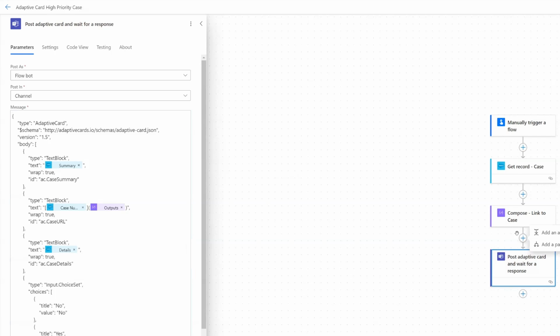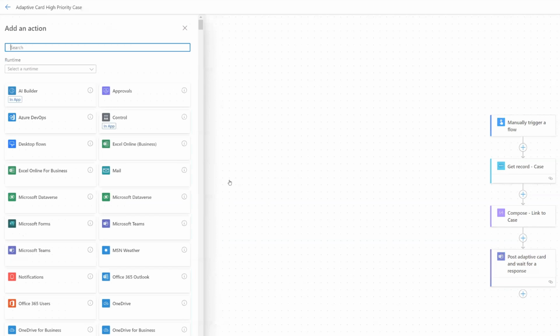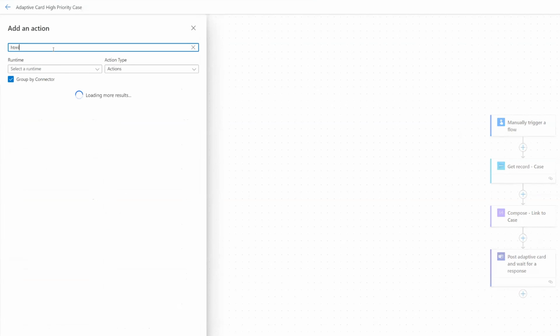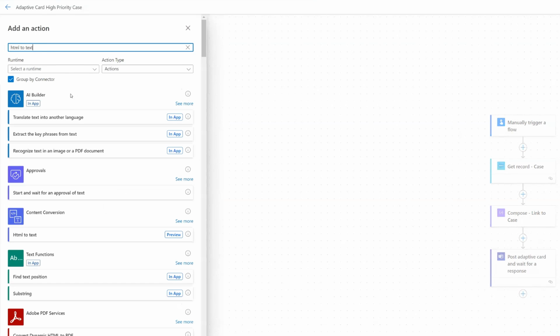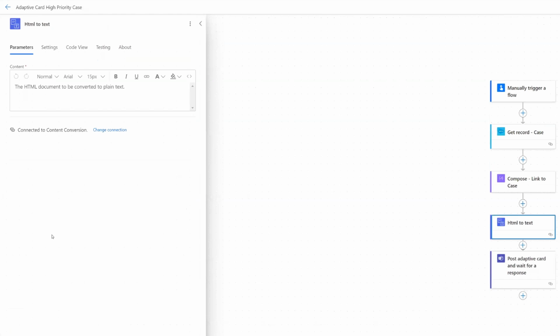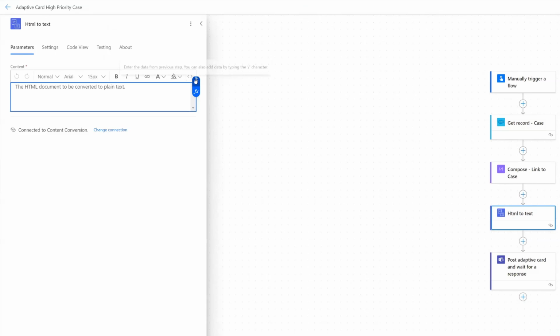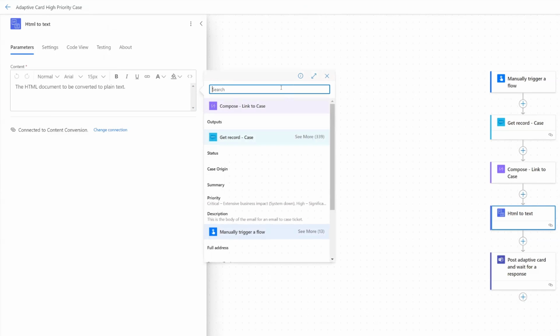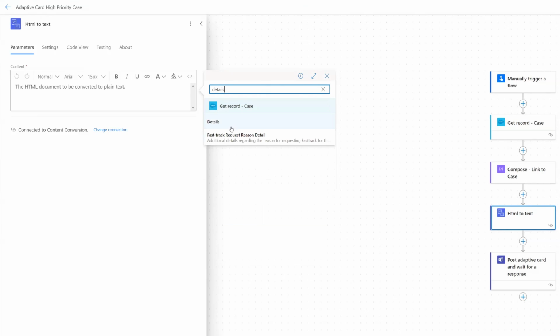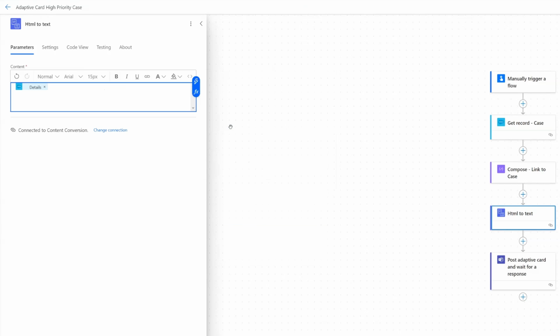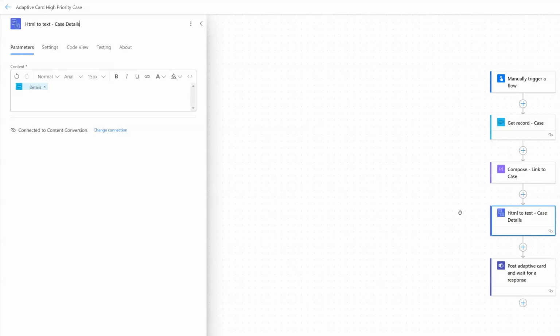which is an HTML to text action. So let's add that action, HTML to text. This is a content conversion connector. And in the content field, you're going to do dynamic content and then case details. Now that's going to convert that HTML of the case details to text. So we can go ahead and rename this to case details so we know what this is for.